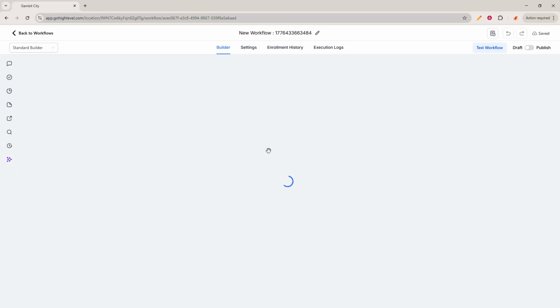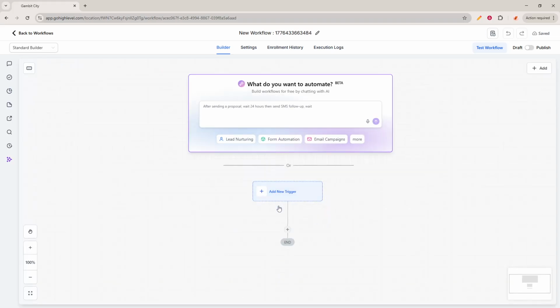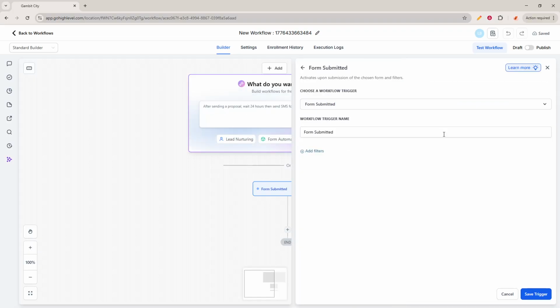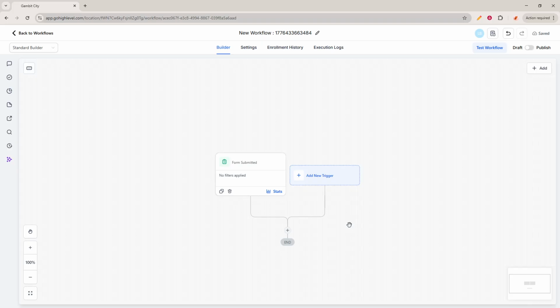Next, add the event that kicks everything off. Click Add Trigger and choose what should start the automation, like a form submission or a new contact being added. Think about when you want text to go out, right away after someone opts in, or only for certain contact types. Configure the trigger conditions so the workflow runs only when it should. Set filters, add any necessary constraints, and then click Save Trigger to lock it in.